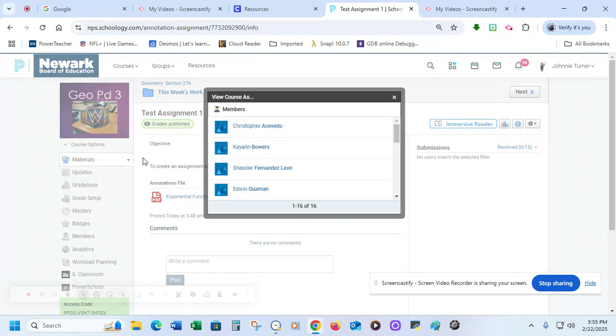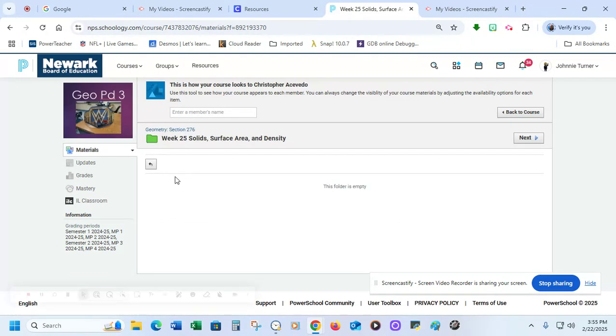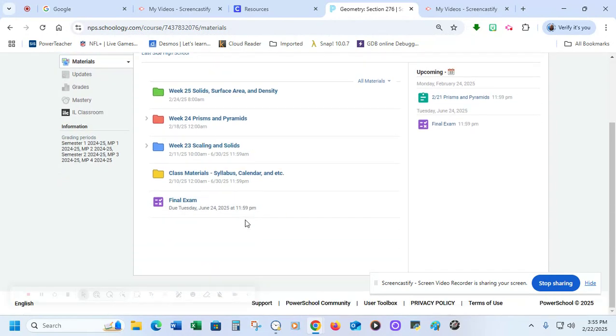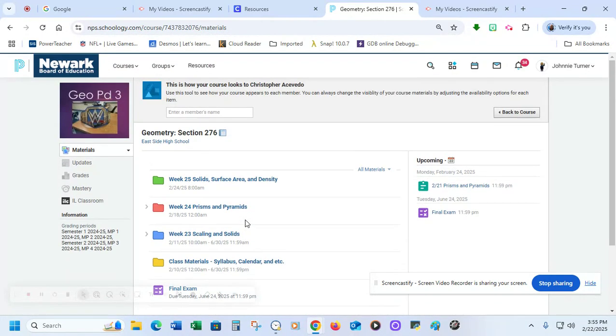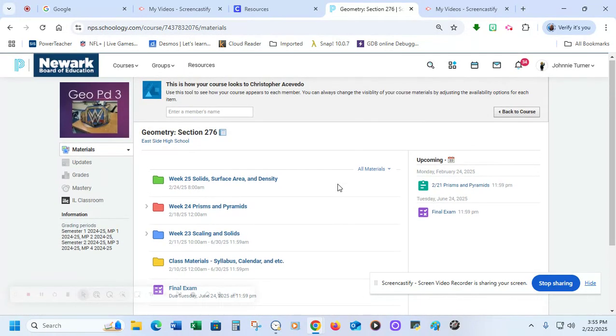If we're viewing this as Christopher, when he comes in, he still gets his dates, but when he clicks on the assignment, you may notice something's missing. And the thing you should notice is missing is our test folder. And the reason our test folder and our test assignment is missing is because right now it is the 22nd. I said that I didn't want that assignment published until this coming Monday. So let's go back into teacher mode.